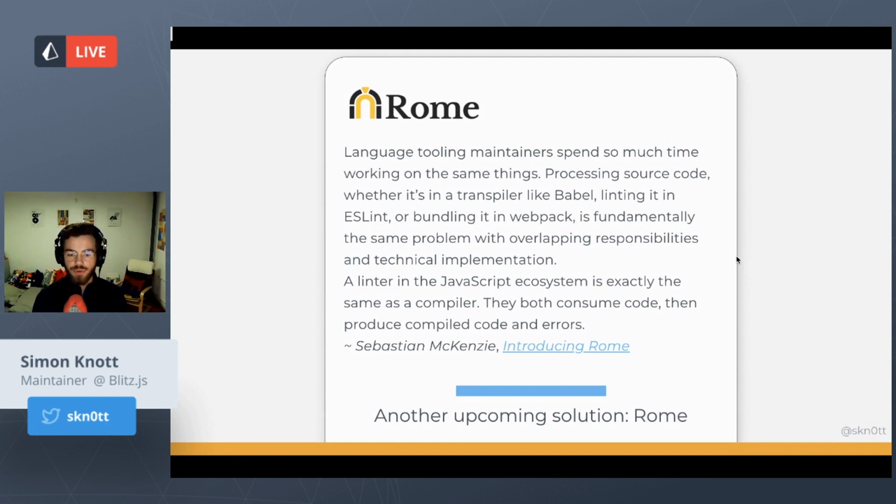And in this blog post, which is a couple of days or weeks old, I think, he says, language tooling maintainers spend so much time working on the same things, but processing source code, whether it's in a transpiler like Babel, linting it in ESLint, or bundling it in Webpack, is fundamentally the same problem, with overlapping responsibilities and technical implementation. A linter in the JavaScript ecosystem is exactly the same as a compiler. They both consume code, then produce compiled code and errors.